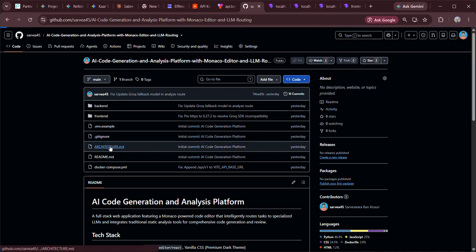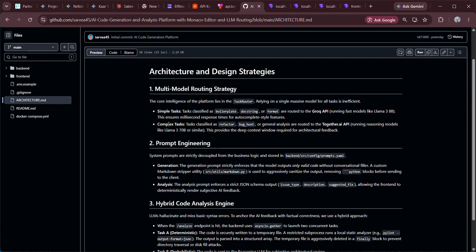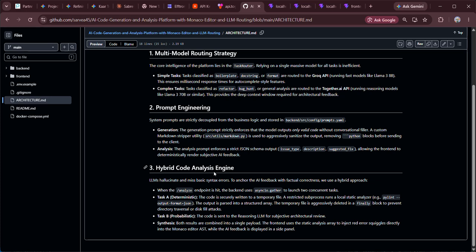Now I'm opening the architecture.md. This is the architecture we are following: multi-model routing strategy, prompt engineering, and hybrid code analysis engine. Before showing the UI, I want to briefly touch on the system design.